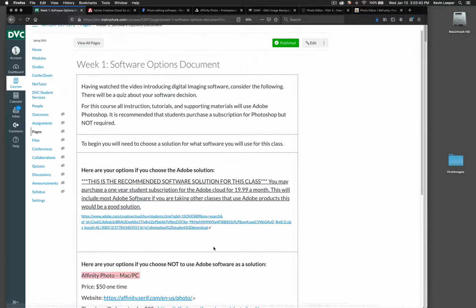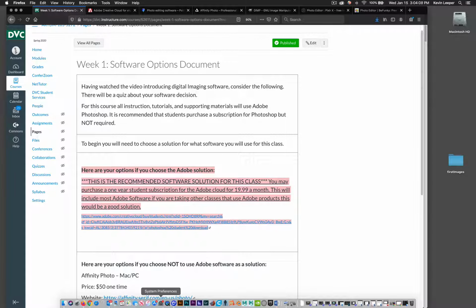Like I said, this is the best option because I'm going to be using Photoshop in all my tutorials, so you'll find that everything will match perfectly. This is by far the most recommended software for the class, but you can certainly check out the others and use them if you want. And there are probably a couple of others out there that you might find available.